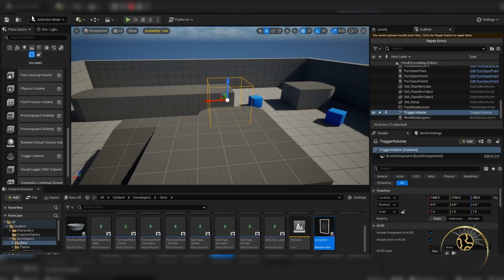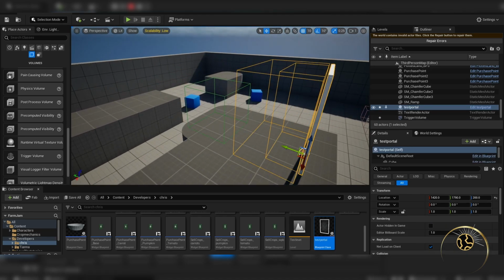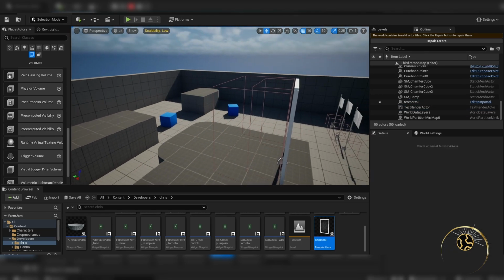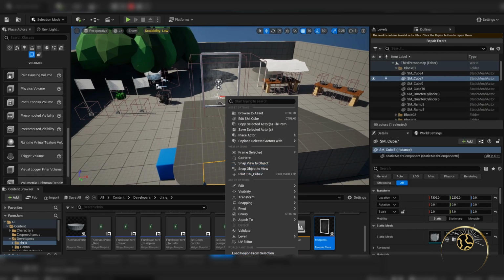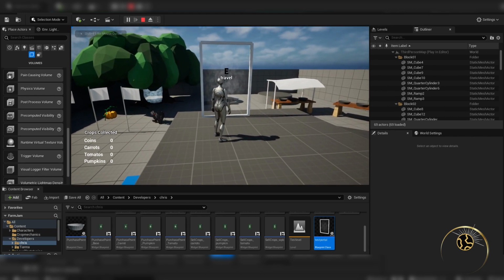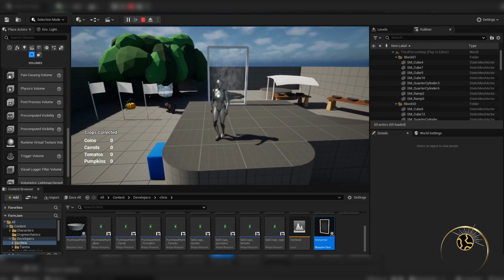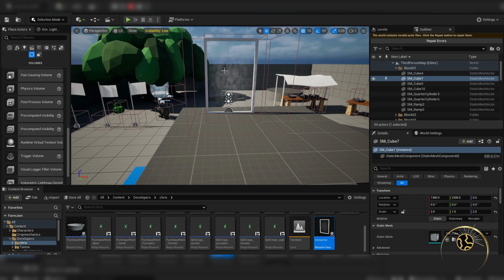Compile, save, open this, and we're going to set our portal here. Let's delete this volume. And here is our portal. Play from here. You can see we don't see the widget. If we walk up to it, it says travel. But we cannot travel because we're not inside the inner wall. We also don't have the level loader system yet.